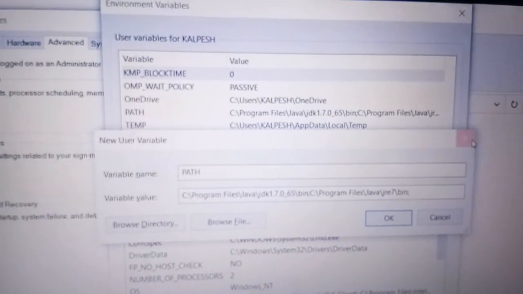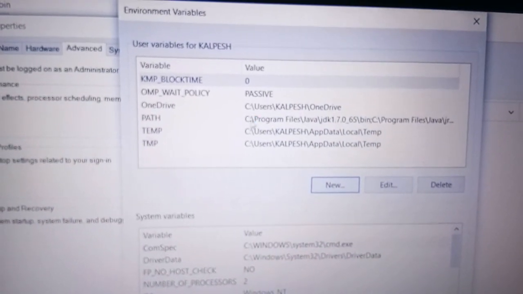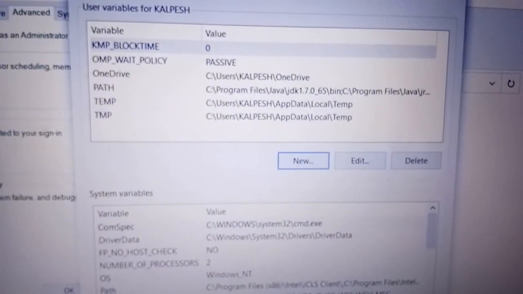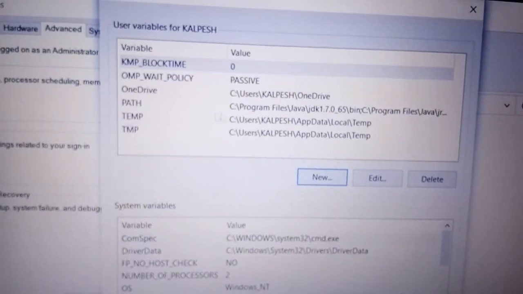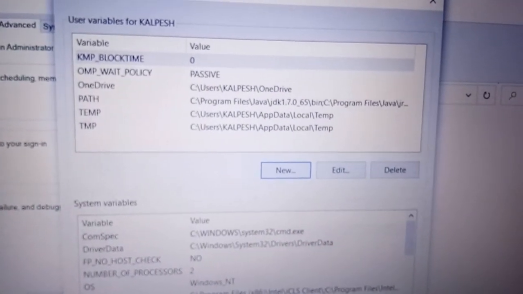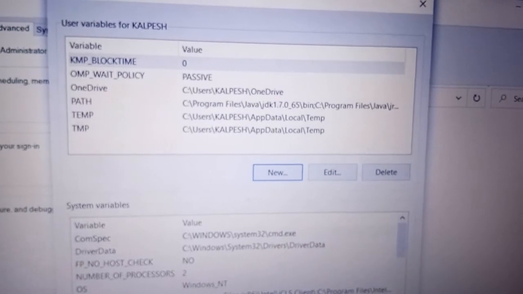See here, I have already set the path variable. Without doing this, you cannot run the program on the site editor. You have to first create this path variable, and only then are you able to run the program in site editor.